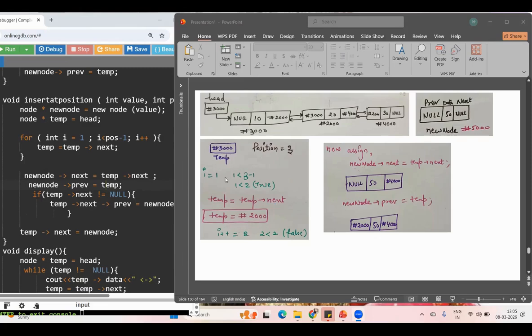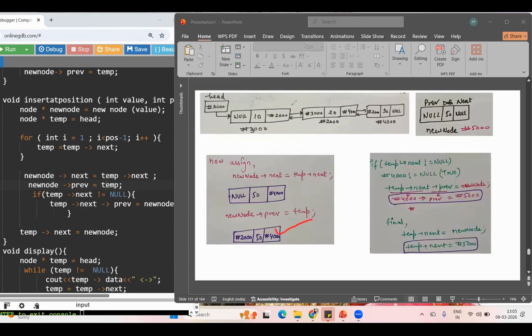So here this was what we were talking about. Okay, now we have here temp of next. We have to check temp of next is not equal to null. What is temp of next? Temp is right now this. Okay, temp of next is 4000. Okay, 4000 is not equal to null. True. Then we have to go inside. We'll say temp of next. What is temp of next? This one, 4000.